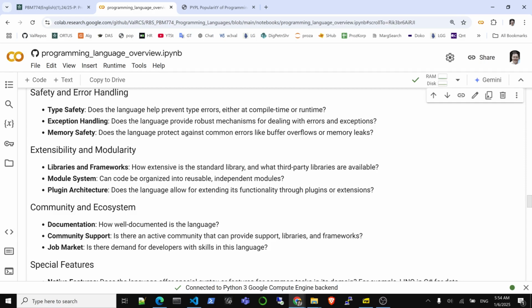There are different methods of doing that. Memory safety, right? How do you deal with our friend buffer overflow or memory leaks, right? Do you protect against them, right? Also, libraries and frameworks. Now we move on to extensibility and modularity.